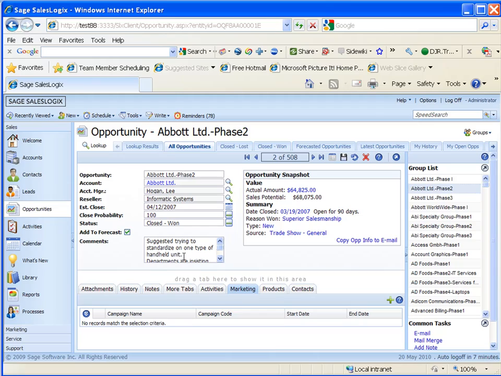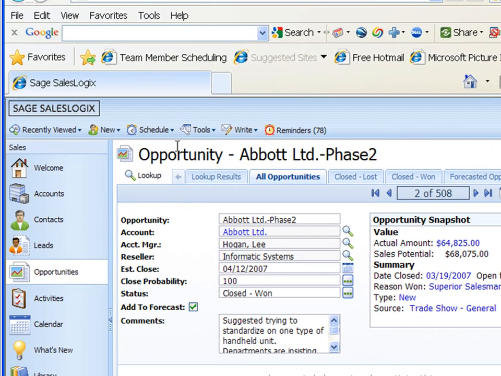Okay, so here we are in the web client, and we're currently looking at the opportunities. And one of the things I wanted to point out here is on this screen we have a checkbox for Add to Forecast. Now we certainly can use that to create a forecast or create a pipeline. So let me just check this box here and then show you how to do that.